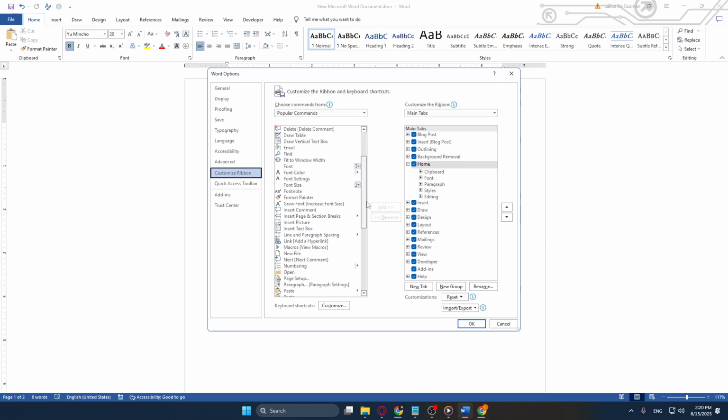You'll notice an option called Developer. Make sure there's a check mark next to it. If it's not already checked, simply click the small box next to Developer to select it. If there's already a check mark, great, you're already halfway there. What this step does is ensure that the Developer tab will now be visible and clickable in your main toolbar, those series of tabs you saw earlier when we first opened Word.